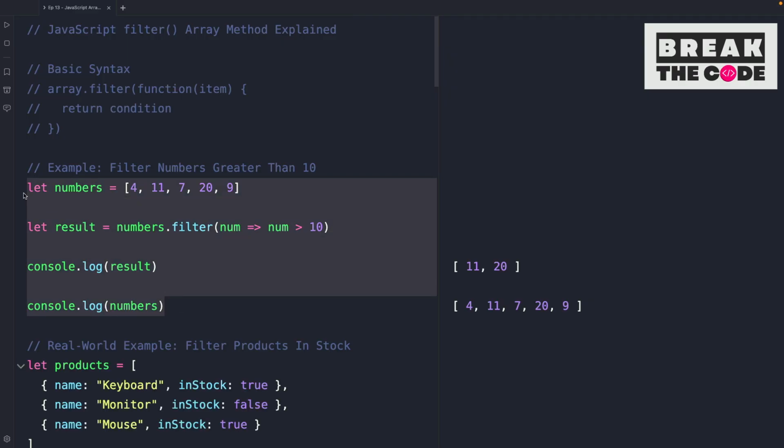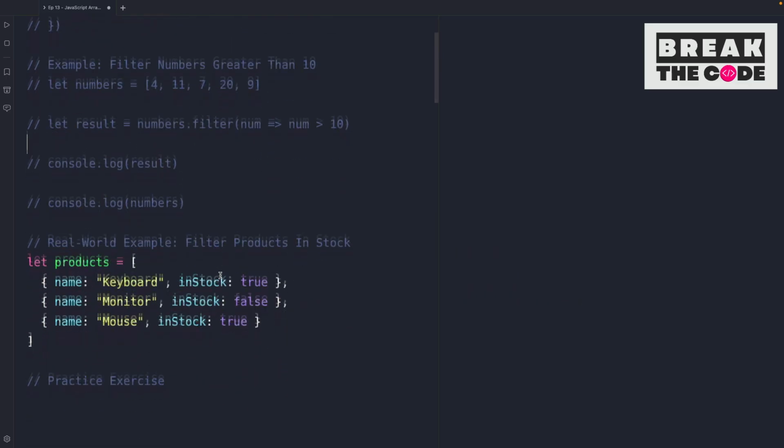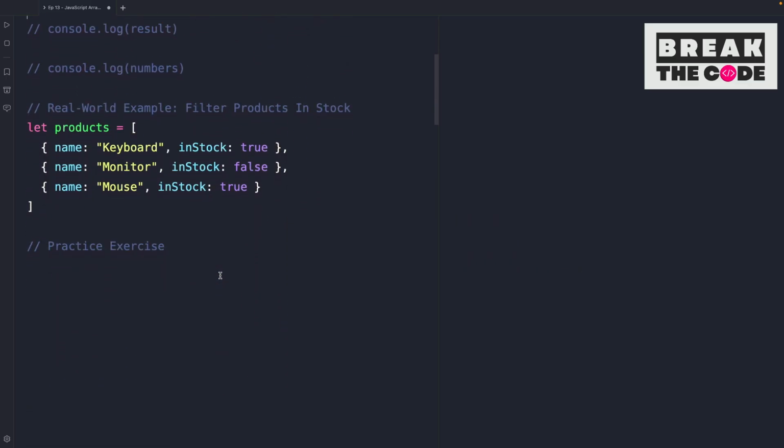Okay, let's clear the console now and have a look at a real-world example, which is to filter products in stock. So to save some time, I created the following products array. And inside the array, we've got three objects, or three products. The first one is keyboard, which is in stock at the moment, monitor, which is not in stock at the moment, and mouse, which is in stock at the moment.